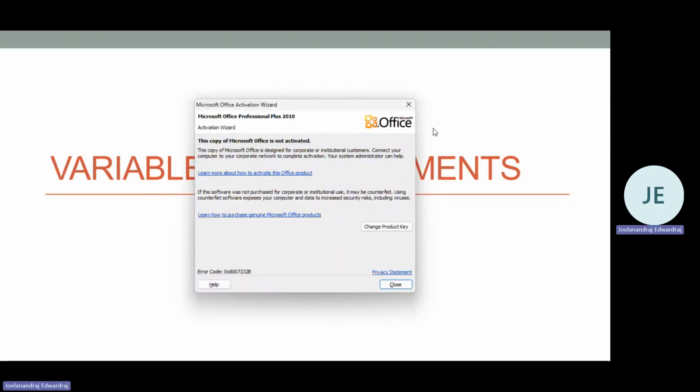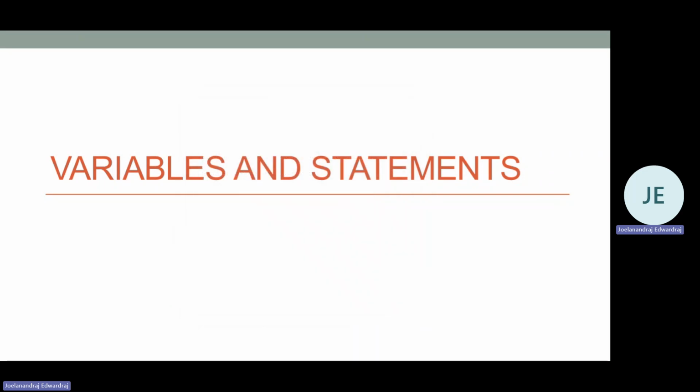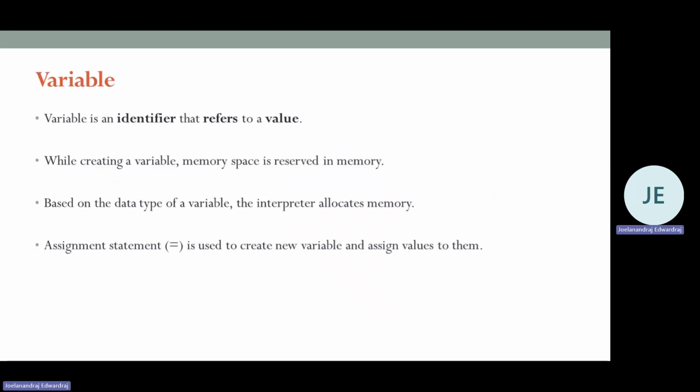Okay, so variables and statements. In the previous lecture we discussed completely the different types of data and the corresponding types supported by Python, right? And in today's lecture, we will discuss some more important stuff, which are variables and statements. So a variable is just an identifier that refers to a value.